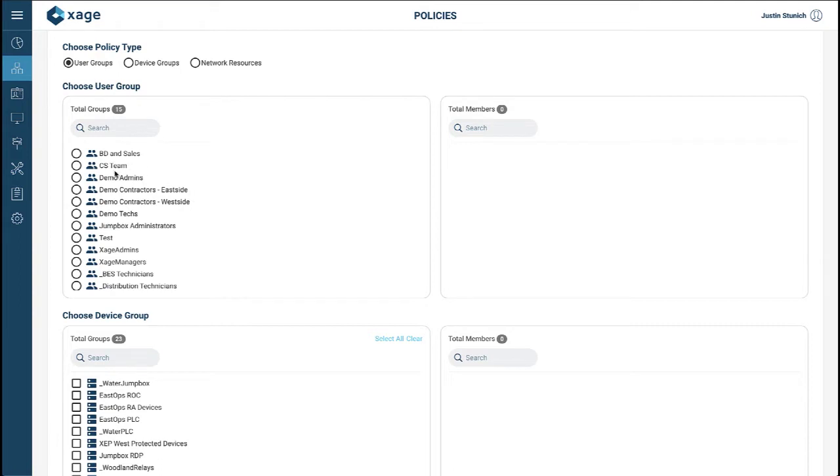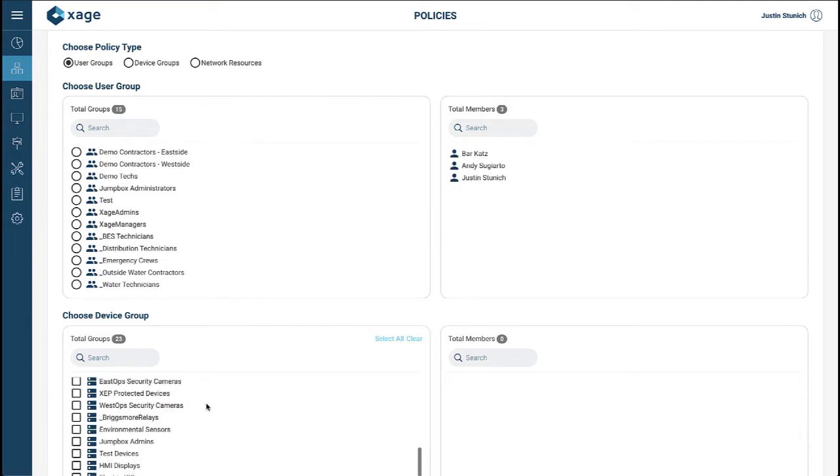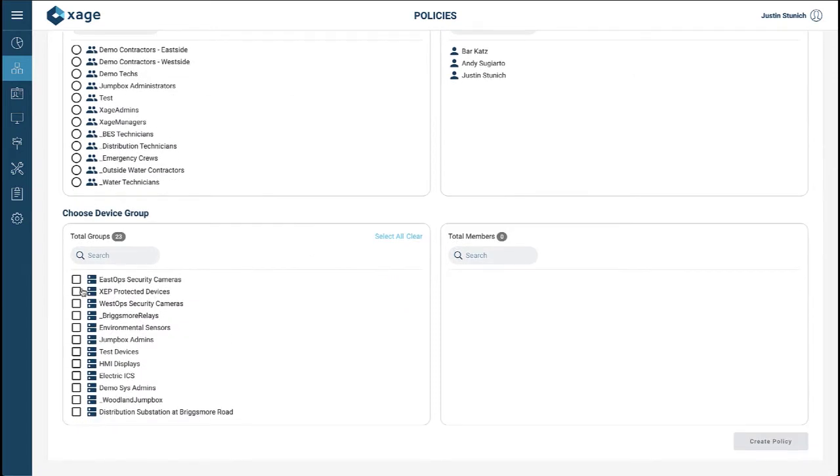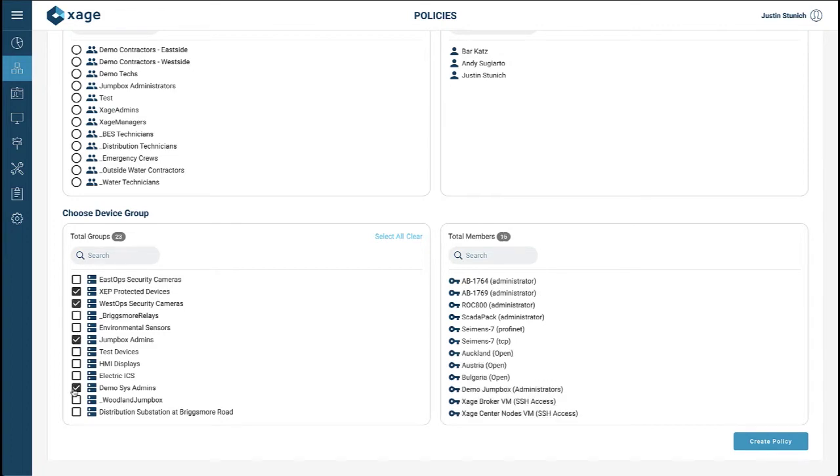User-to-device policies are defined by selecting a user group and then selecting the device group that we would like to give those users access to. We can select multiple device groups.